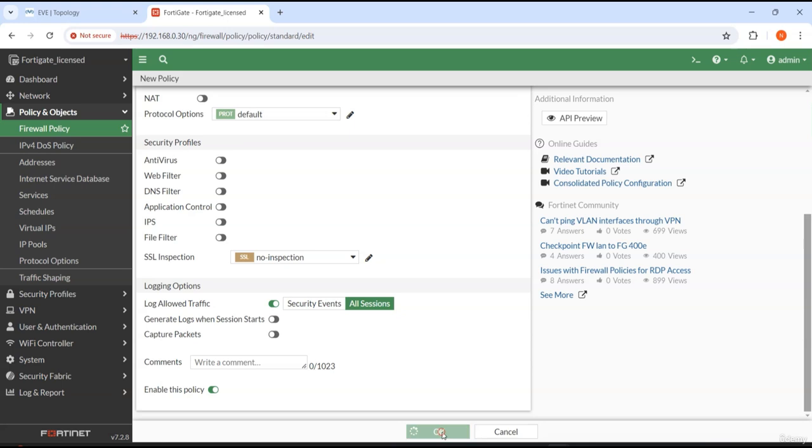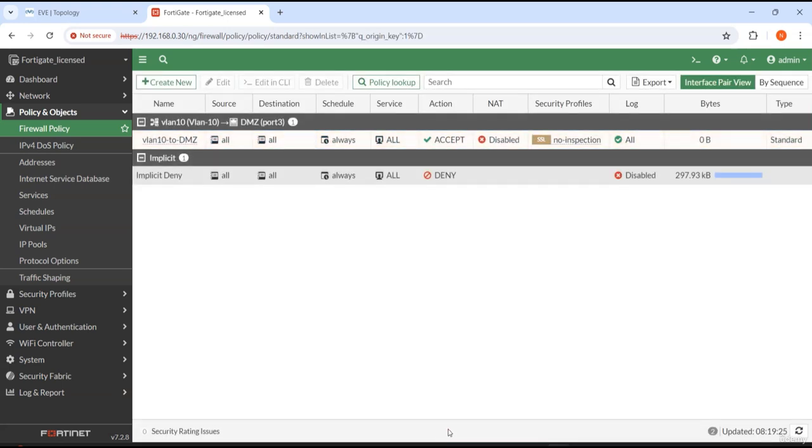And I want to see all sessions. Select OK. All right, now I have created one security policy to allow traffic, whenever a request is coming from VLAN 10 to DMZ, and I said to allow it always. Its action is set to accept, right?